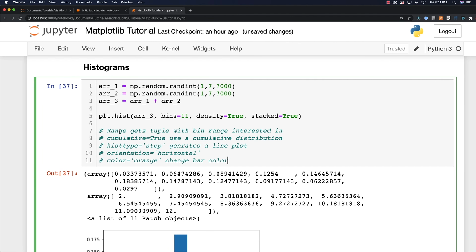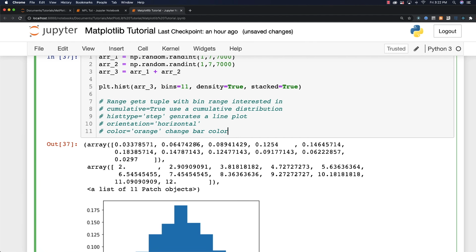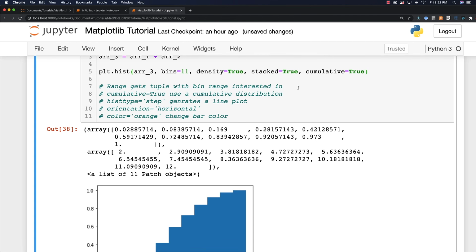You're also going to be able to define a range by providing a tuple, which is going to define that, let's say that you're only interested in die rolls between 2 and 8. It's just going to show you that, and you define that with a tuple. If you have cumulative true, that is going to create a cumulative distribution. I can go and throw these things in here if you want to see what that looks like, or you can experiment on your own. So like that, say a cumulative distribution.